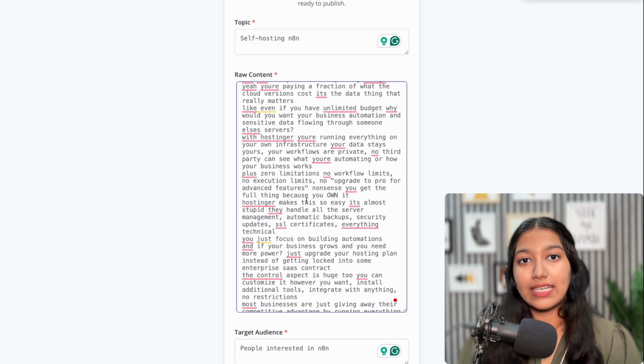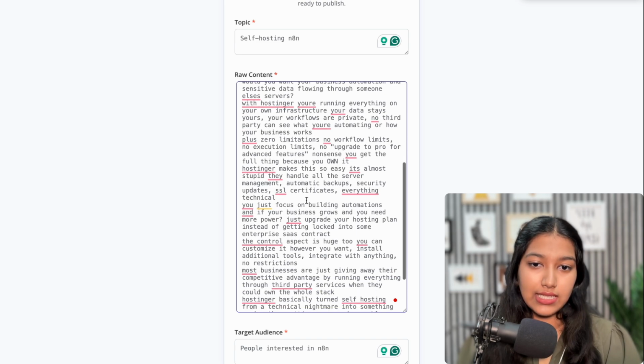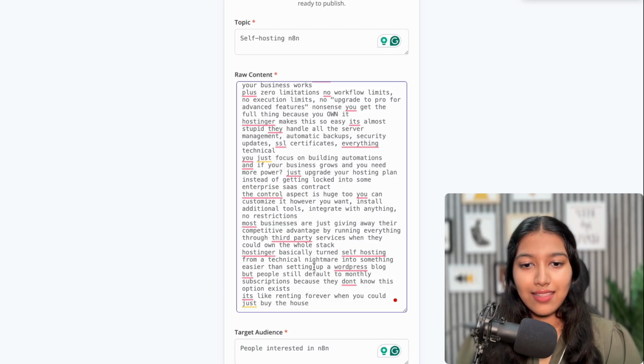Then I've talked about data security and privacy, and how businesses should go with this. And then I've given an example: it's like renting forever when you could just buy the house. So if you're buying the cloud plan, you're basically renting a house. But if you just get the VPS, which is self-hosted, then you're buying the house.